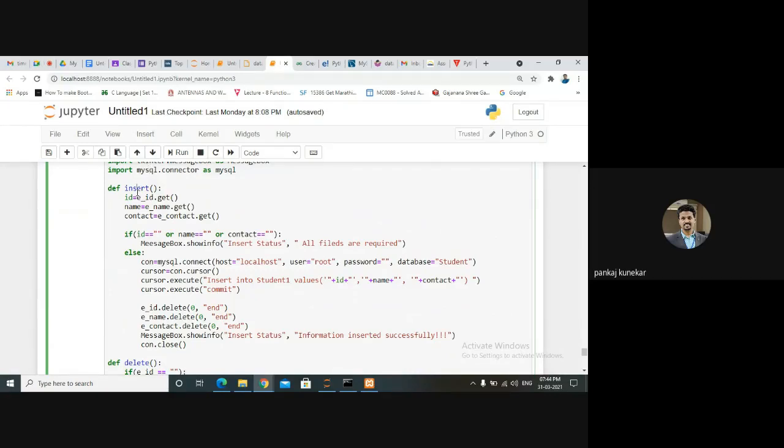So in the insert function, basically, we have a GUI part. We have text boxes. We don't want the data from the labels, we want data from the text boxes. So what are the names of the text boxes? The entry boxes are E underscore ID, E underscore name, E underscore contact. I want to retrieve the data from those text boxes so that I can store that data into our table.